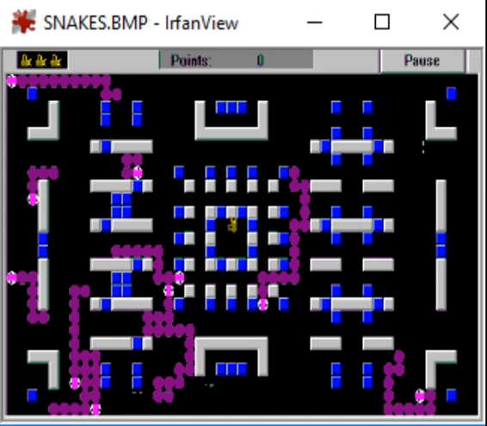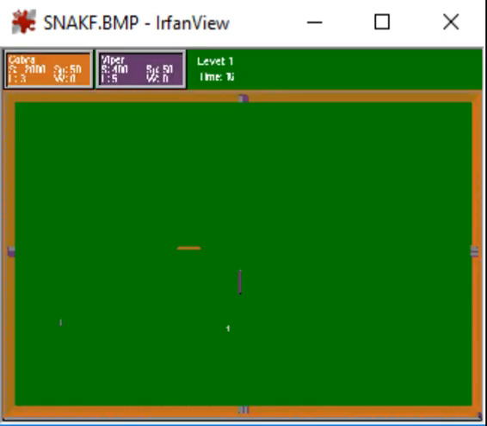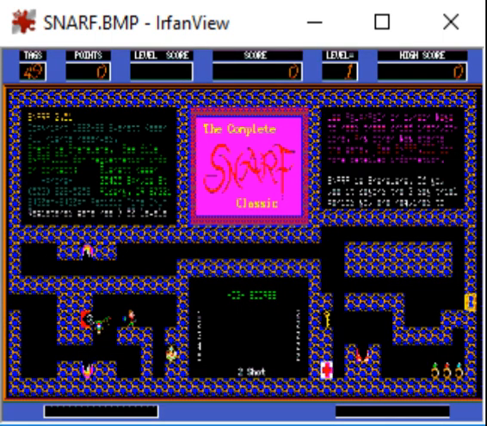Snakes. Snakes in a game. Snakef. Snake F. Another Tron style game. Oh, Snarf. Yes, the complete Snarf classic from the person who made Snarf. I forgot the name now.